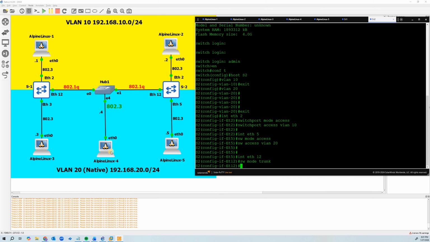And by untagged traffic, I mean this device, Alpine Linux 4. He's connected to the network, but since he's connected to this hub, that hub's not going to tag the traffic before it sends it to S2 or S1. So we need to tell S1 and S2 what to do with straight up 802.3 Ethernet frames, because they're expecting traffic to all be 802.1Q, which includes that VLAN ID field.